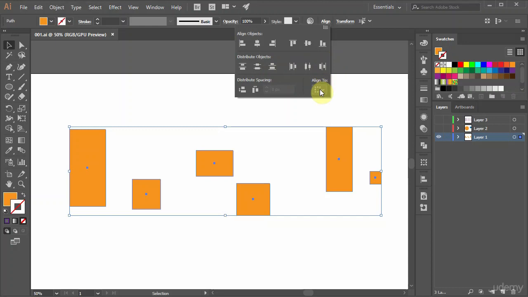One important option that I think we need to discuss is this one. This option determines on what reference that the objects will be aligned to. First option is align to selection. This option, when selected, Adobe Illustrator will align objects based on the bounding box of the selected objects.